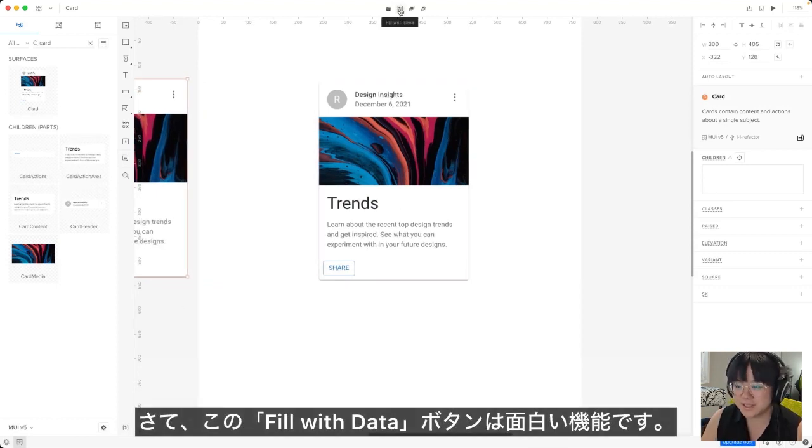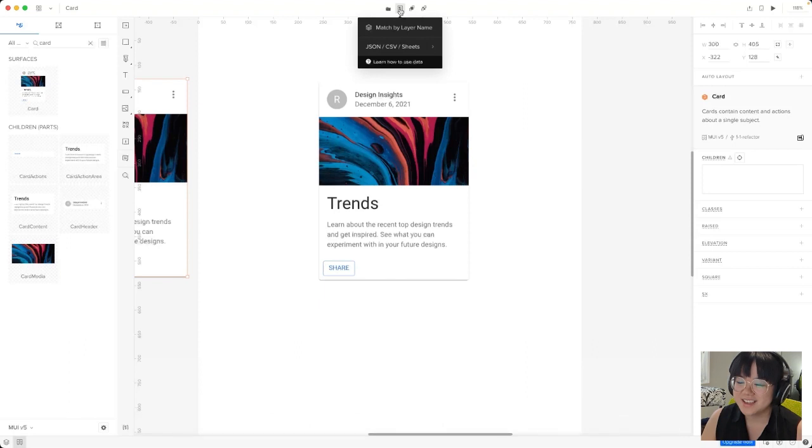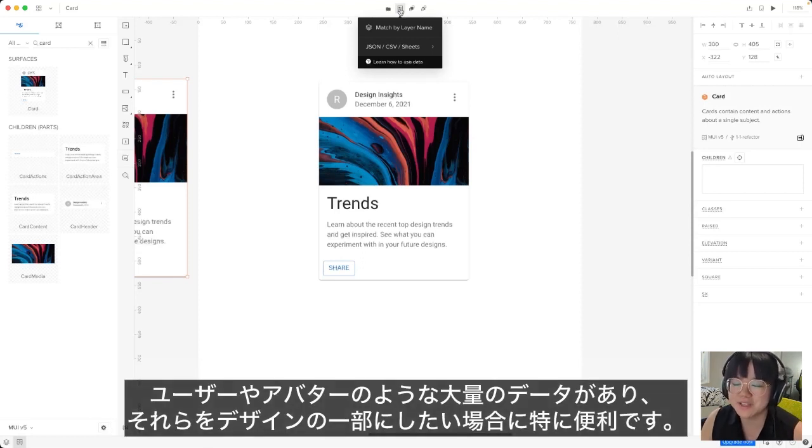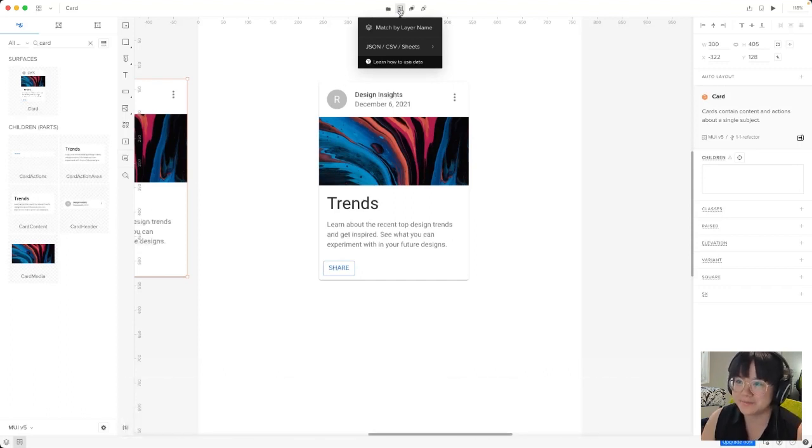Now, this fill with data button is quite special. It allows us to populate this particular element with data from a JSON, CSV, or Sheets file. This is particularly useful if you have a ton of data like users or avatars and you want them to be a part of your design.